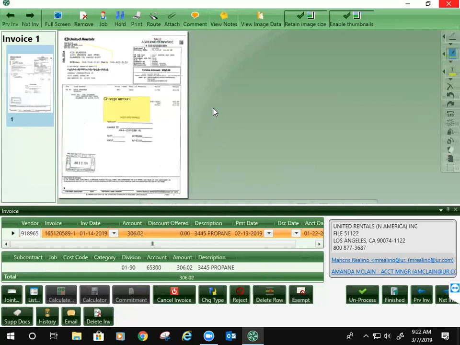William, did that answer what you were looking for? Yeah, appreciate it. Okay. So that's also how you change your amounts on here, annotate the thing, and do whatever you have with it.